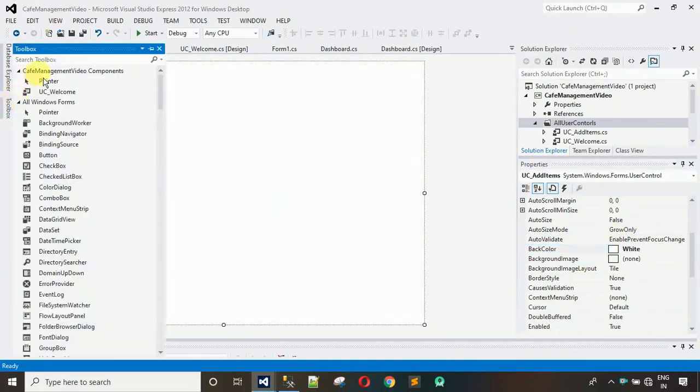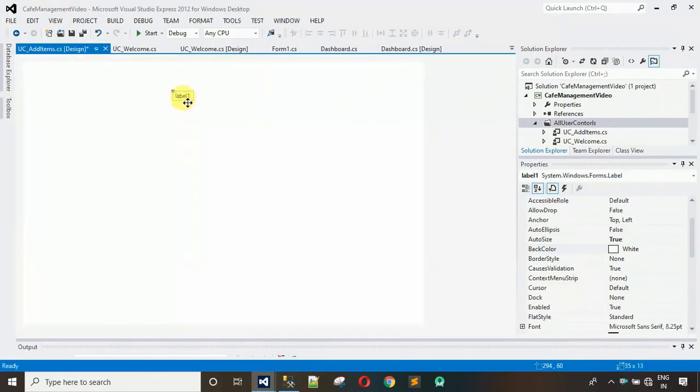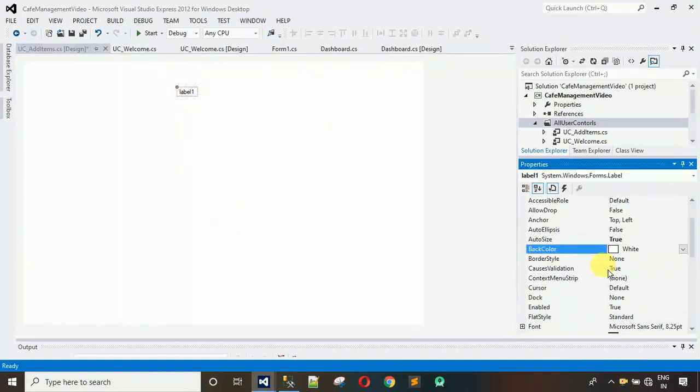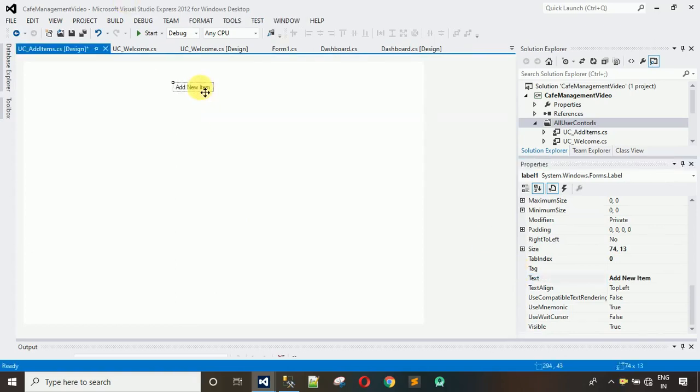After this, we have to add one label. Just drag and drop it. After this, I'm going to change the text for this one to new item, or let me change this one to add new item.